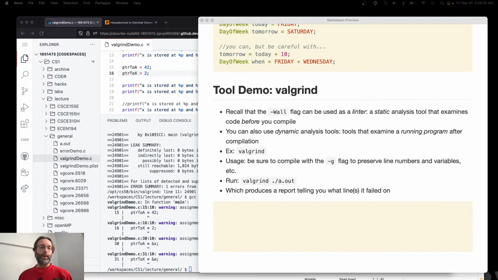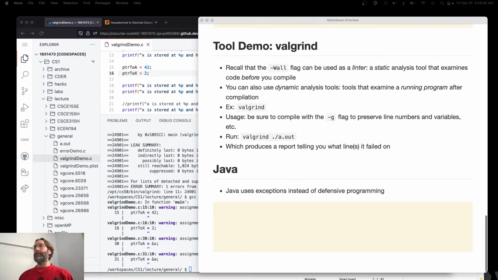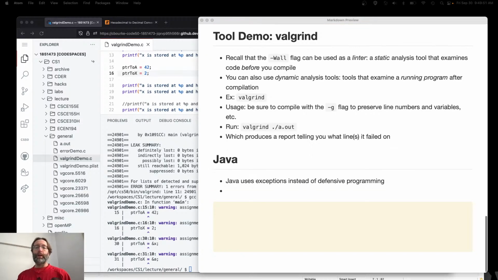Okay, so let's take a look at Java. So Java is completely different. Java uses what are called exceptions, exception handling, instead of defensive programming. An exception, well, it's kind of like in real life. It's an exception to the rule, an interruption of the normal linear control flow of a program. Interruption. Okay, I can't spell it. Two R's. There we go.